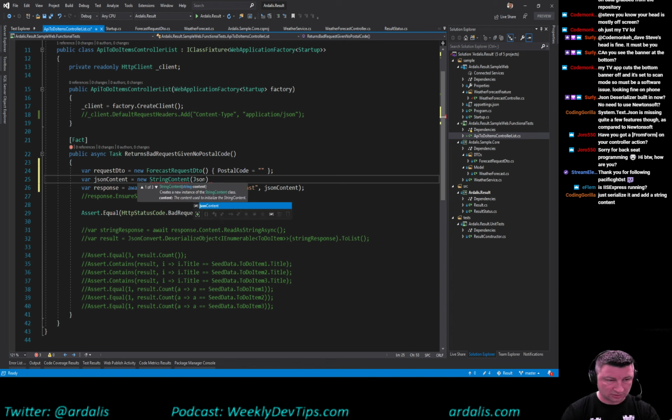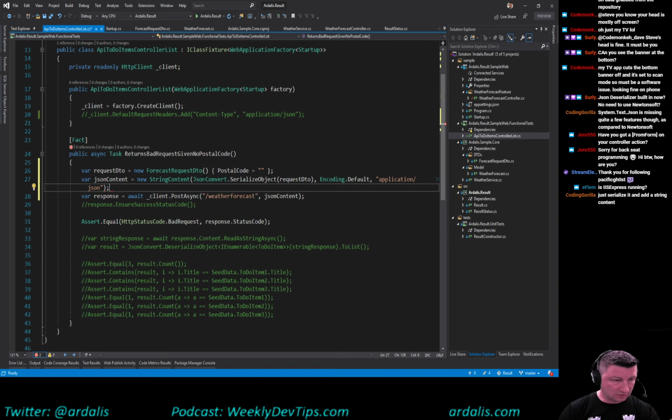And then JSON convert dot serialize object request DTO, comma encoding dot default. Spell that right. Good. Now we're getting there. Alright, so there's all that.